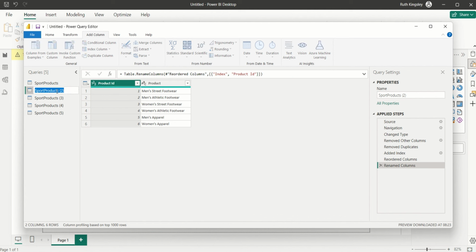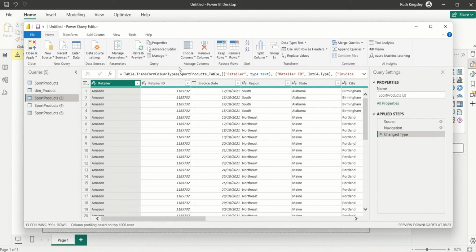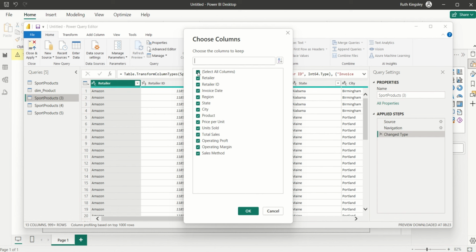I'll quickly double click this query to change the name. I'm going to add this prefix dim. That dim just basically stands for dimension. So I'm going to type dim underscore product. So we have our product table right here. This next query, we want to create a retailer ID table. In order for us to do that, I'll come back to the home tab and go over to choose columns and then select choose columns. We're going to unselect all these columns and I'll select retailer ID and retailer.